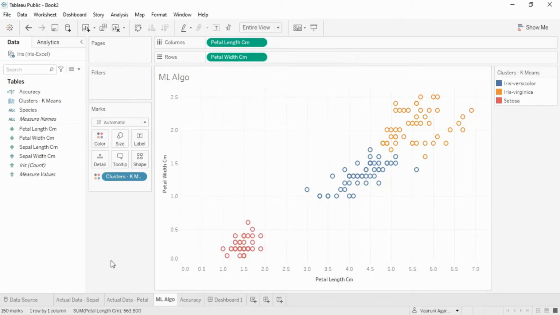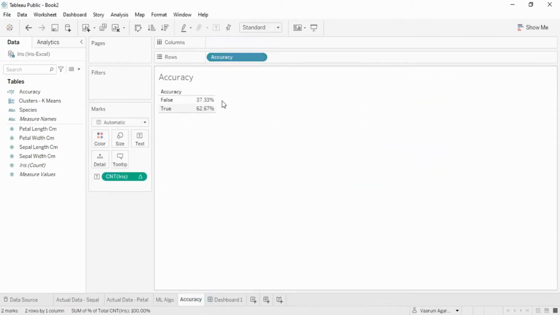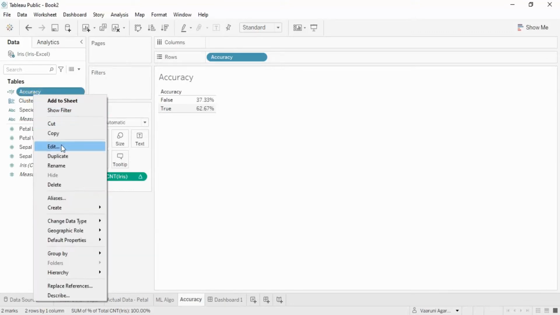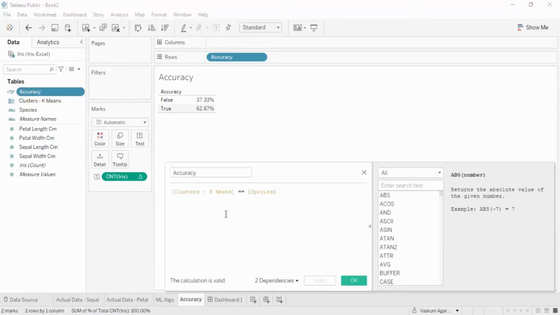Now what happens is, if we go to the accuracy part, you see the accuracy has changed. Now my model is giving a 62.67% accuracy. Why? If you take a look at this calculated field, go to edit it. So it is directly comparing the species name with what we had in this k-means clusters, right? And if there is a slight difference in the spelling, or if there is even a slight difference in the casing, or if there is a slight difference in adding the symbols, then it would change the results. It would classify it as false, right?